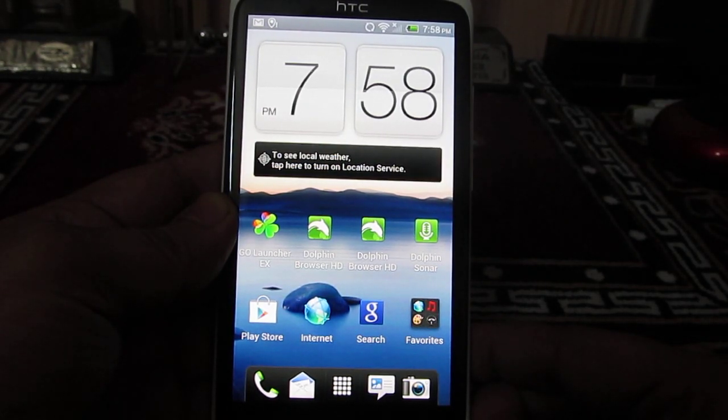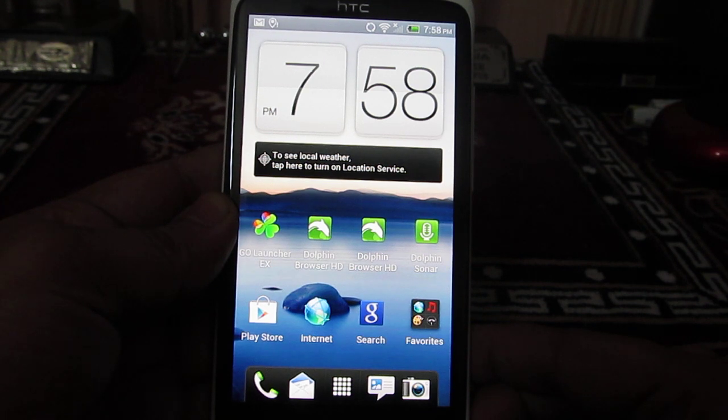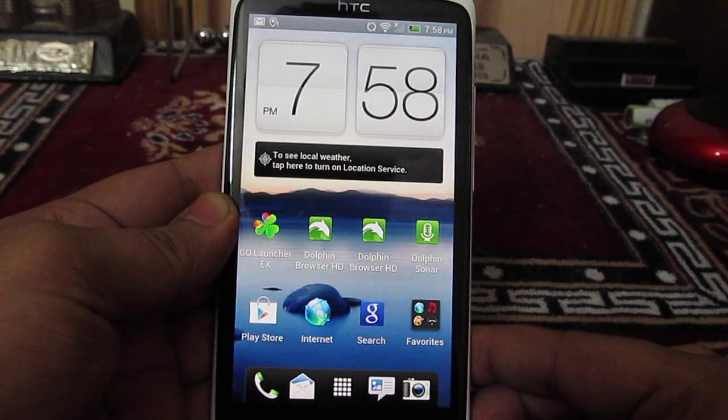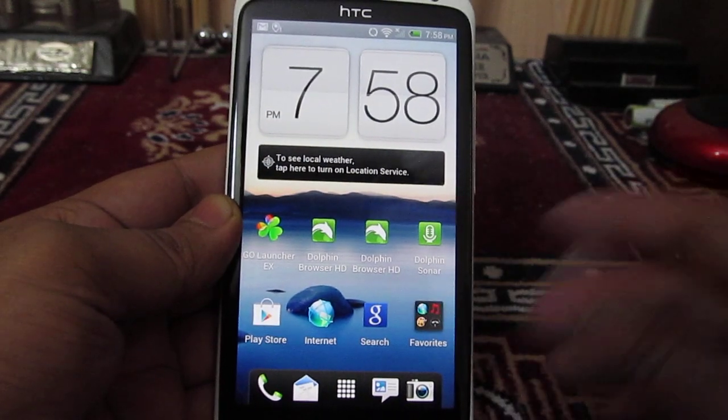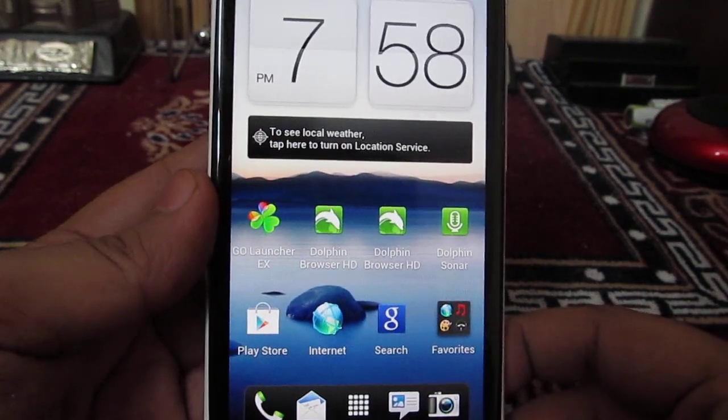Today we are going to tell you how you can get rid of any other third party browser, in case you have set that particular browser as the default browser on your phone and you want to revert to the default browser which comes pre-installed on your phone, just like this one. So we have installed the Dolphin browser. Right now the Dolphin browser is acting as the default browser.